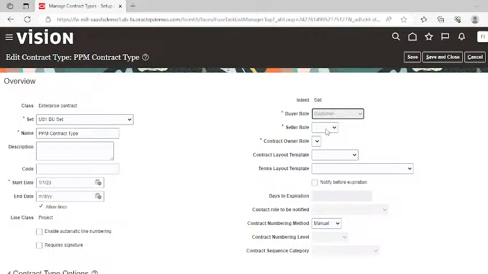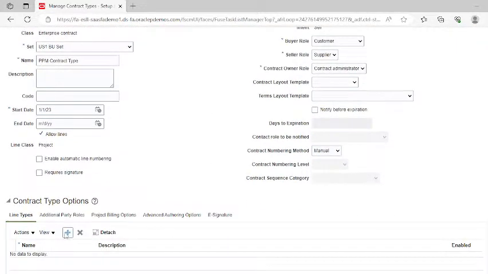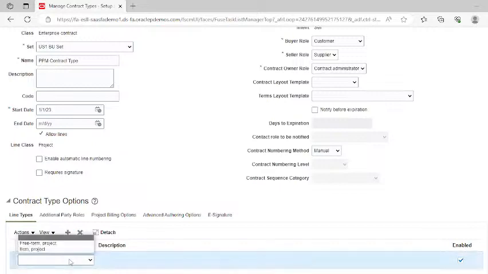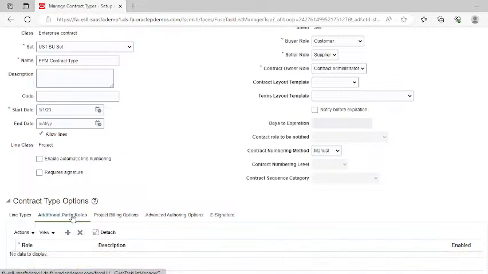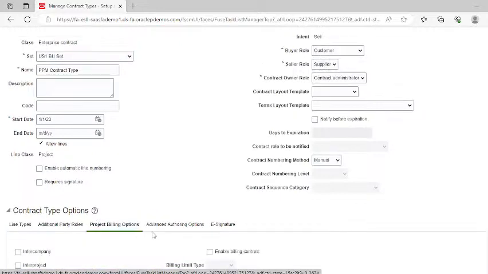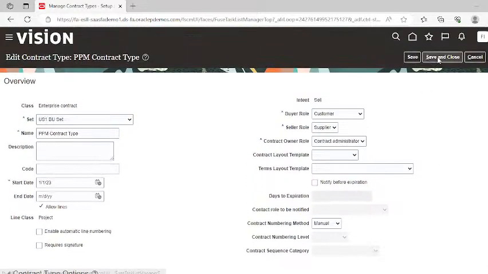Select the buyer role as customer, and in the seller role you have to select supplier. In the contract owner role, select contract administrator. Associate the contract line type here. Then come to the project billing option tab. Enable it for billing controls. Whether you need billing limit type as soft limit or hard limit, let's take it as soft limit, and then click on save and close.